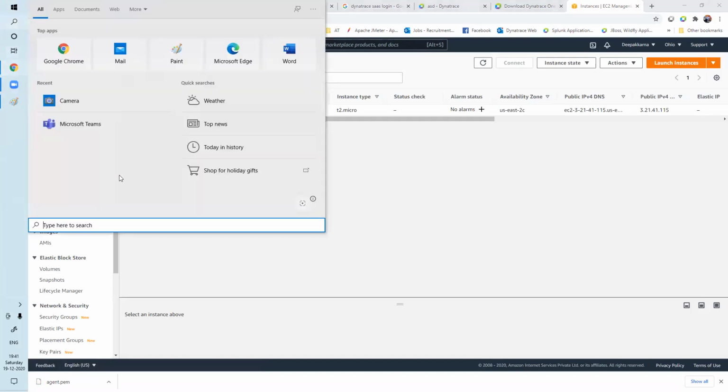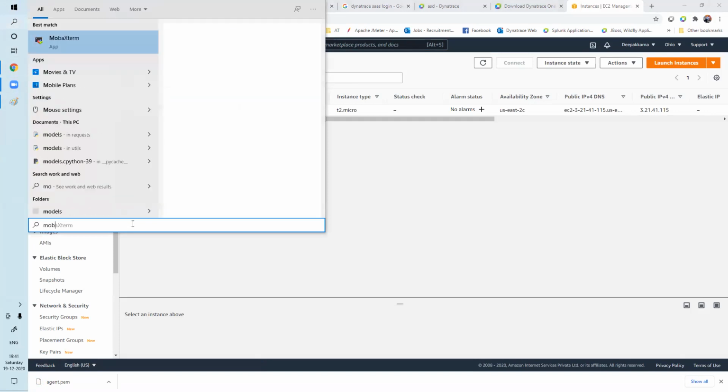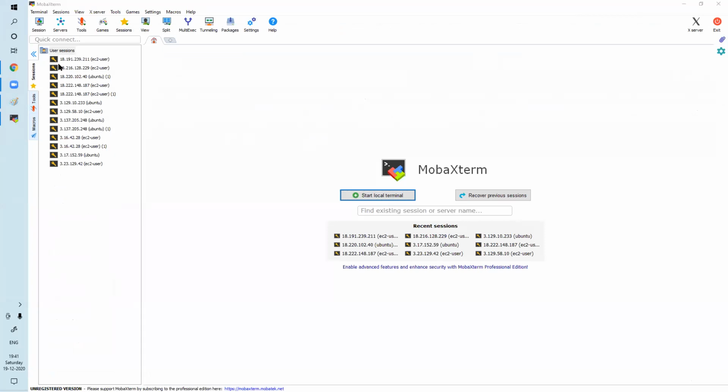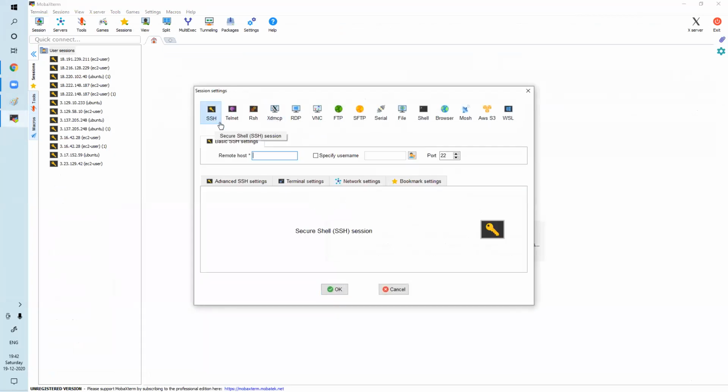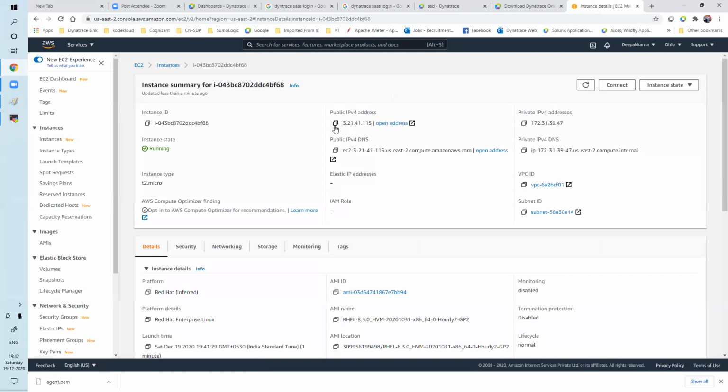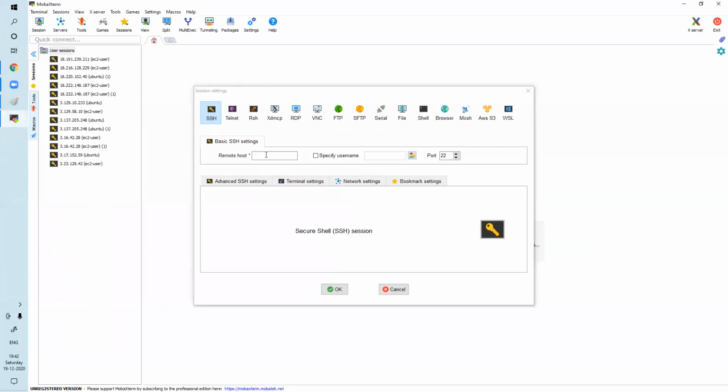Now I need to open what is called MobaXterm. So session, SSH. We should know the remote host, meaning the IP. So the server is running. This is our public IP. You need to copy this IP and paste it here. We need to specify the username. The username for a Linux host is always ec2-user.